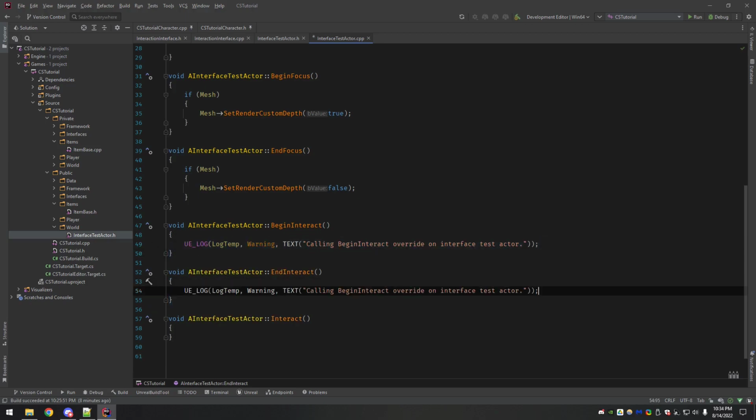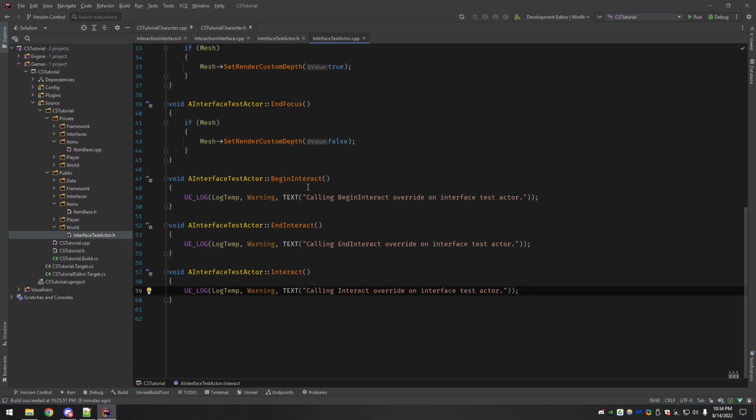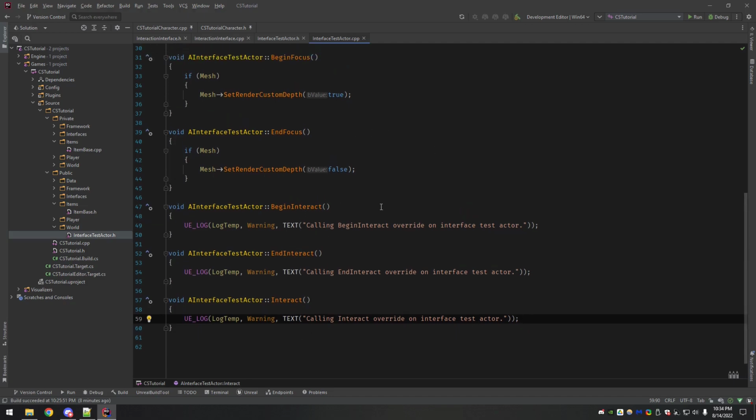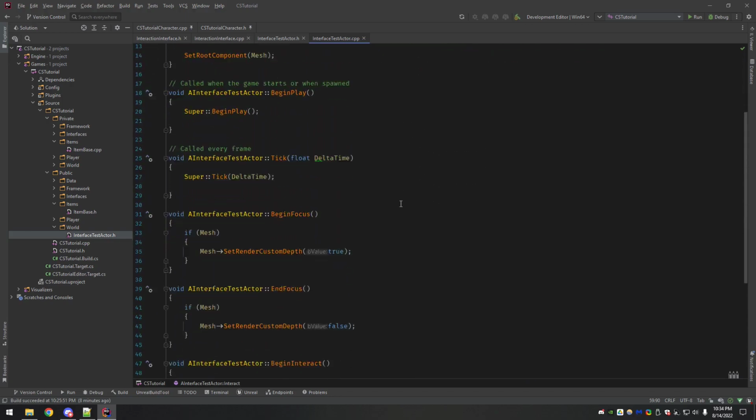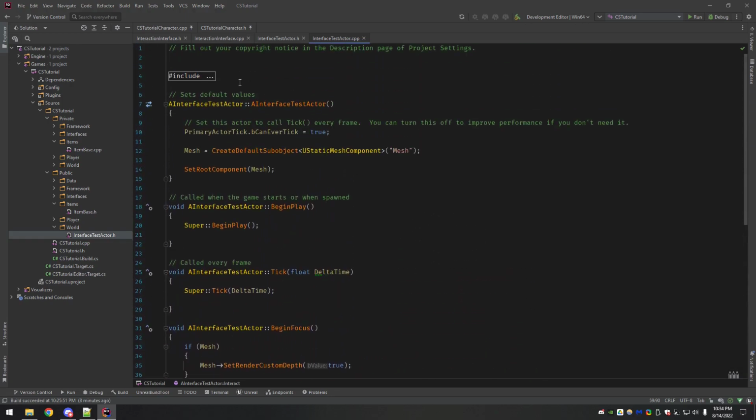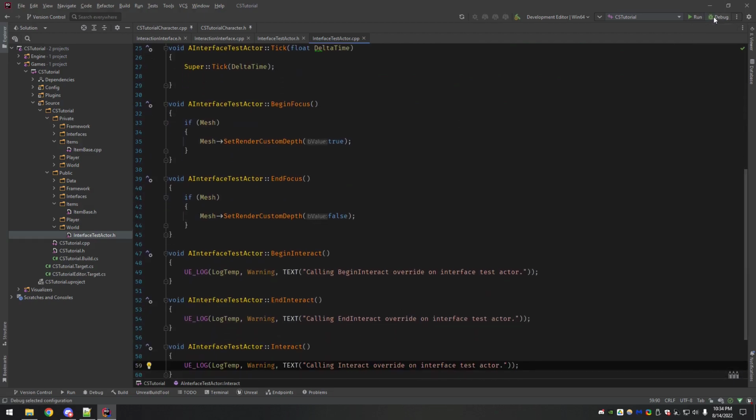Do the same thing down here for these guys. Calling end interact, and then calling interact, right? Because it doesn't really matter what this is doing. We just want to see something happening. I think that should be it. It's very basic. Again, this is just a test actor. We're going to delete this later on. So I'm going to go ahead and build and reopen the editor.